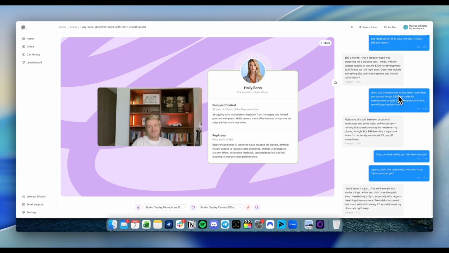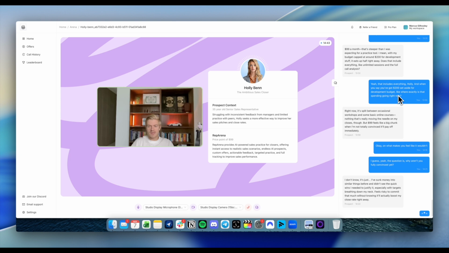I don't know, it's just, I've sunk money into similar things before and didn't see the quick wins I needed to justify it, especially with targets breathing down my neck. Feels risky to commit that much without knowing it'll actually boost my close rate right away. Yeah, of course. And for you, what confidence do you need to make sure that you will see it boost your close rate straight away? Because I'm sure when you went into those workshops or other generic trainings, there was no guarantee on those, right?